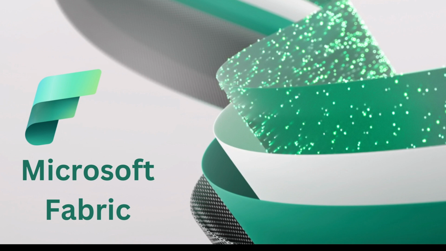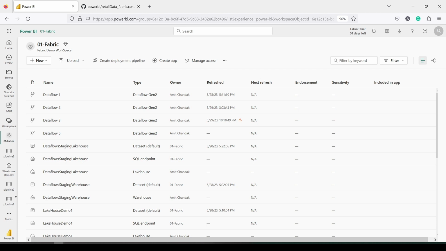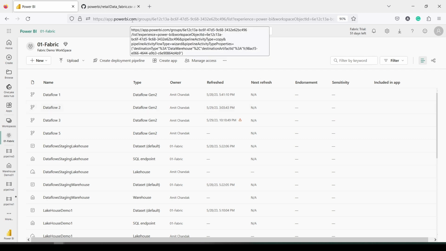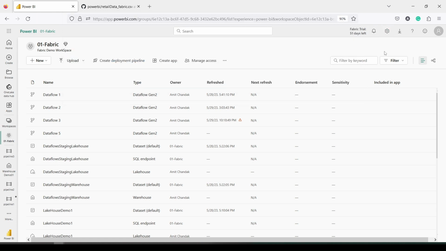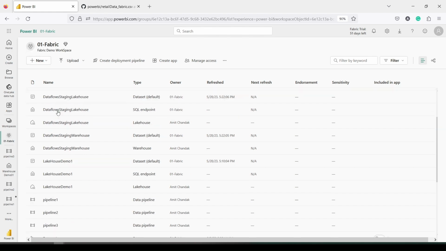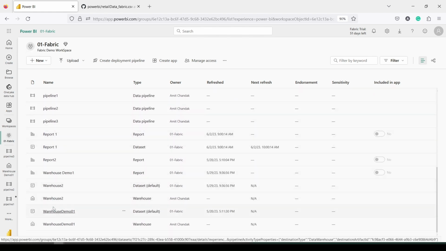Now, to start with this, let's go to the Microsoft Fabric. So I have already logged in into app.powerbi.com, enabled Microsoft Fabric, and those of you who have not watched my previous videos, please go ahead and do that. I have also created a trial workspace of the Fabric, and this is what I am using. Fabric 01 is my trial workspace where I am doing all this stuff. In this Fabric, I also created a warehouse, which is warehouse 2.